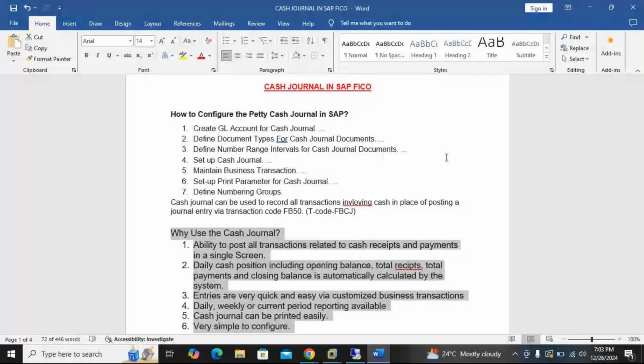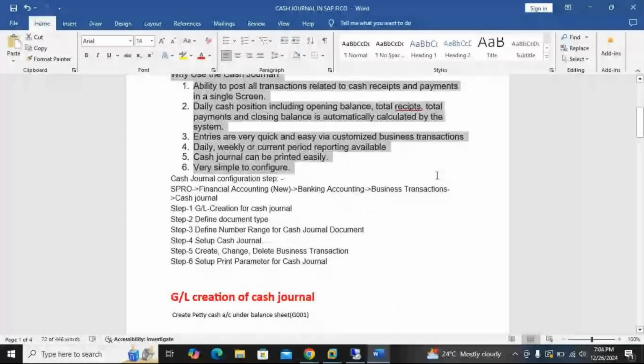So that is the cash journals. Next, you can write the steps for this. SPRO, financial accounting, new banking accounting, business transactions, cash journals. So step 1, GL creation for the cash journals. Step 2, define document types. Step 3 is define number ranges for cash journals document. Set up cash journals. Create, change, delete business transactions. Set up print parameters for cash journals.